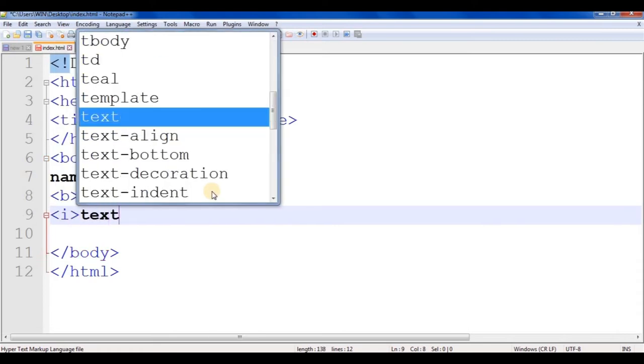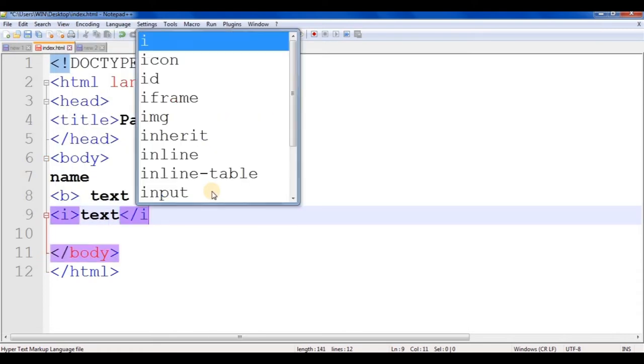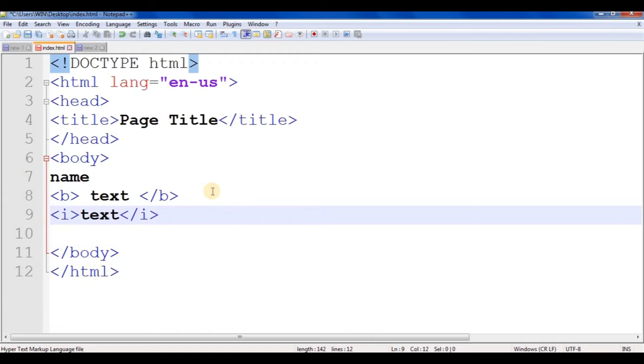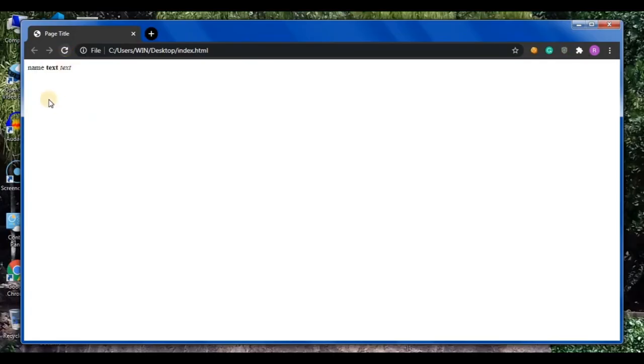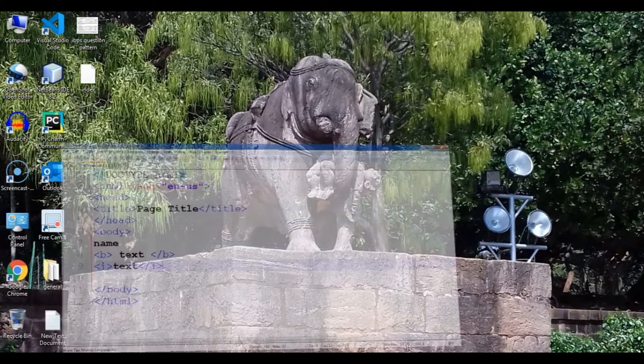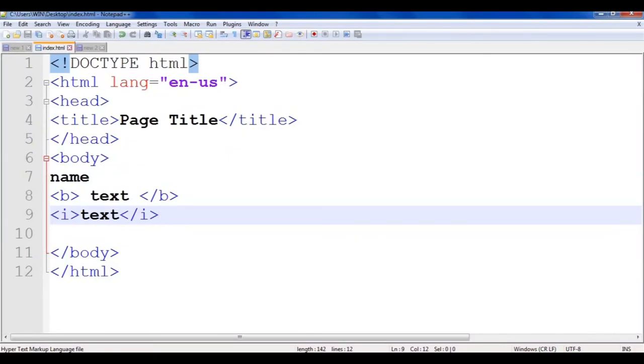Here write your text and close the tag. Okay, now let's see what happened. So here you can see the first name is normal text, and the second, which is under the b tag, is bold, and the third, which is under the i tag, is italic. Okay, so in this way we can make a text bold or italic or regular.